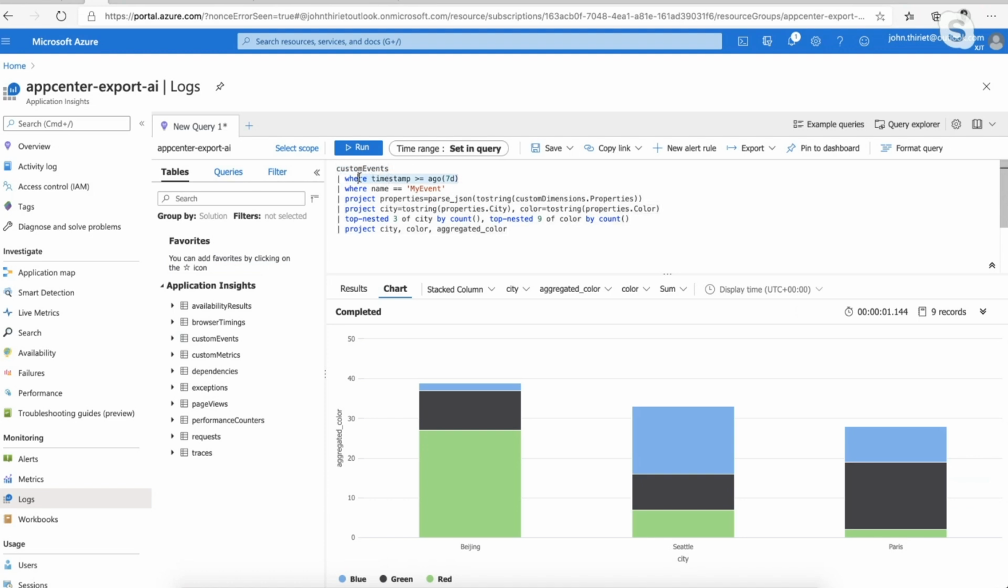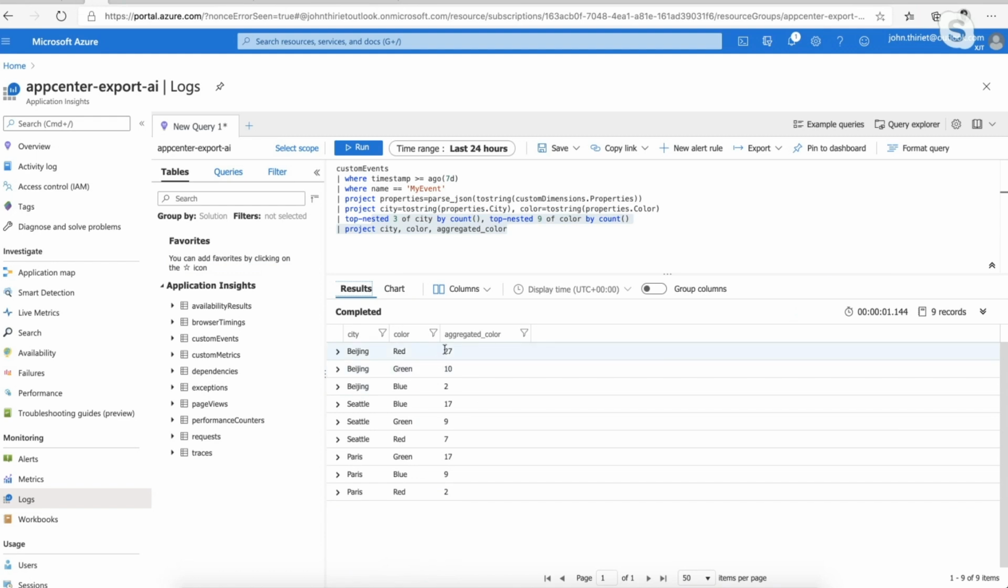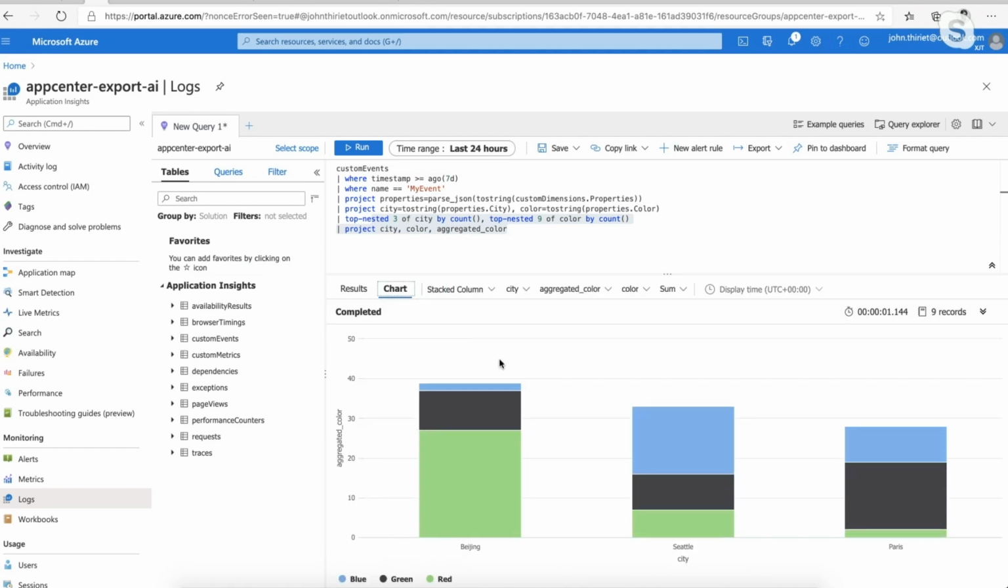So I select everything that is older than 7 days. I select my event. I extract the data that is sent to Application Insights. I get the city and the color. And then I do a little magic. This magic trick gives me the number of choices by city, by color. And you see Application Insights immediately recognizes that this kind of data can be displayed with a chart like this. So it's very convenient, even if you don't have a Power BI dashboard or whatever you want after, you can still get this data.